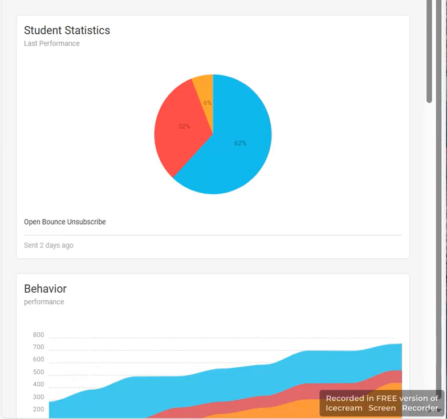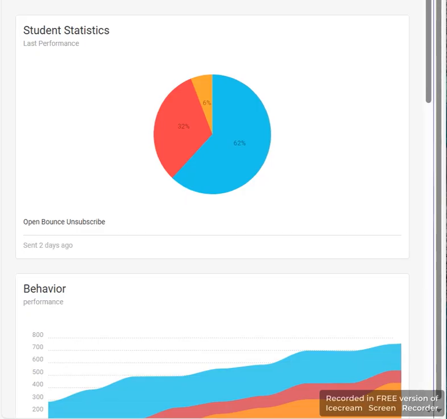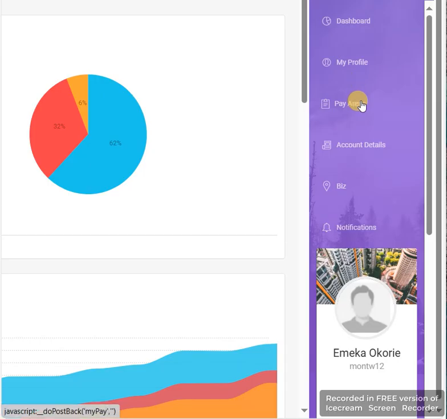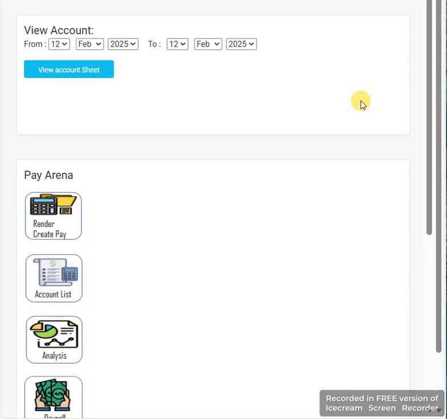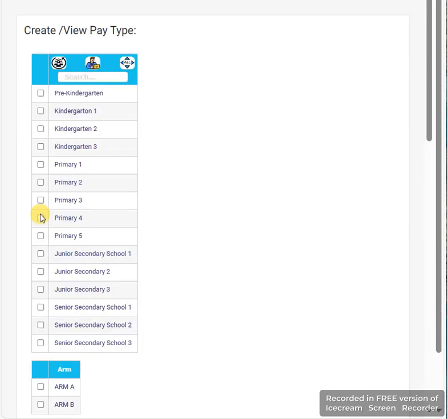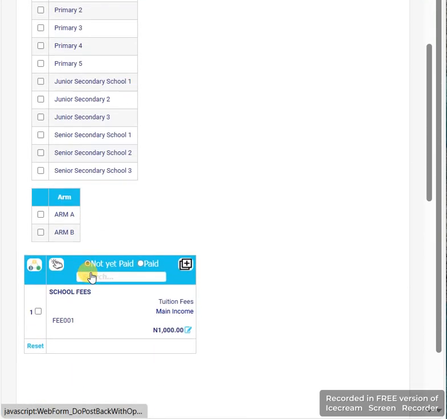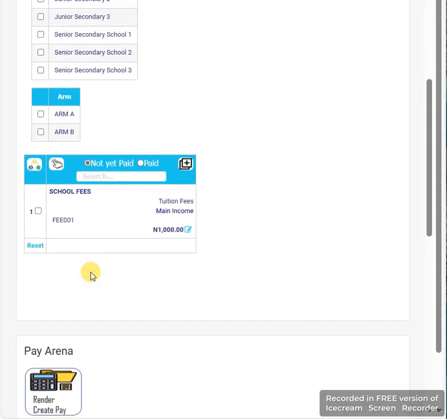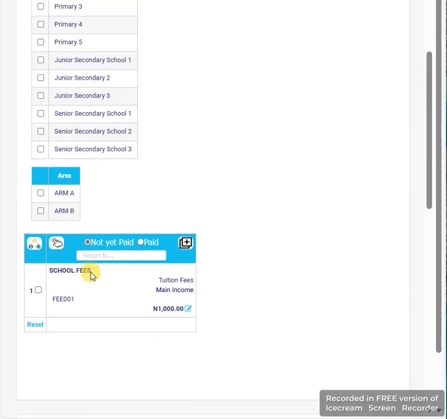Okay, I want to tell you how to create, edit and render pay type. As I said, as an accountant, log on with your details, go to your menu, click on Pay Arena. When you click on Pay Arena, you see Render and Create Pay. Click on Render and Create Pay. The classes are going to display the arm, and whatever you have put here is going to display.